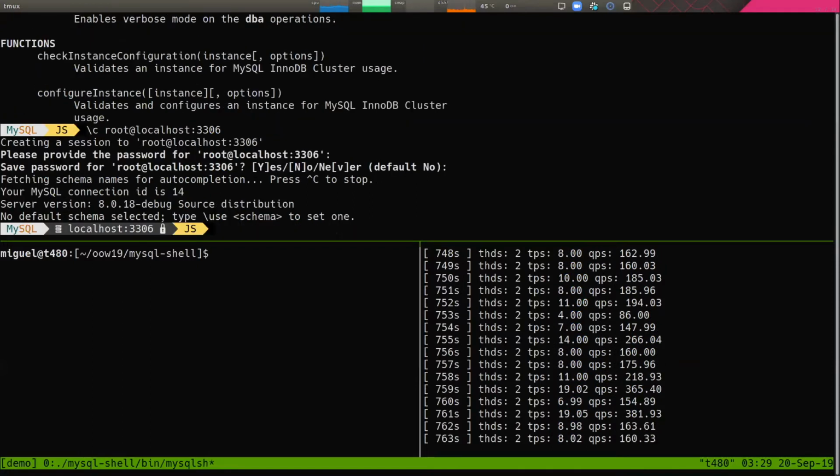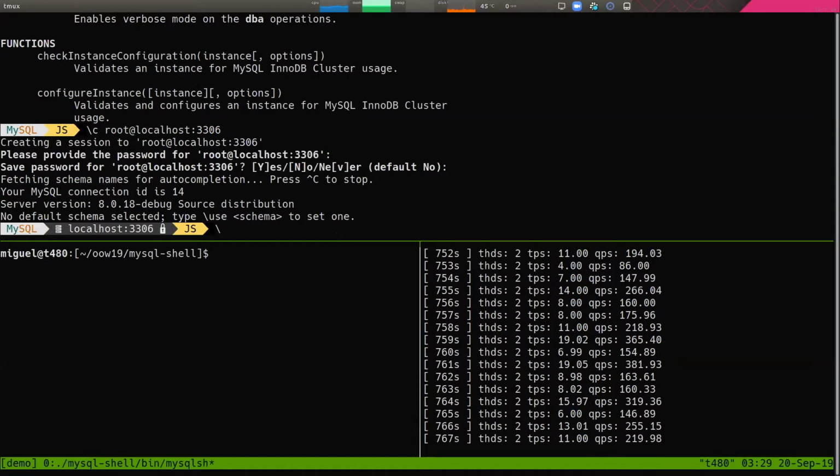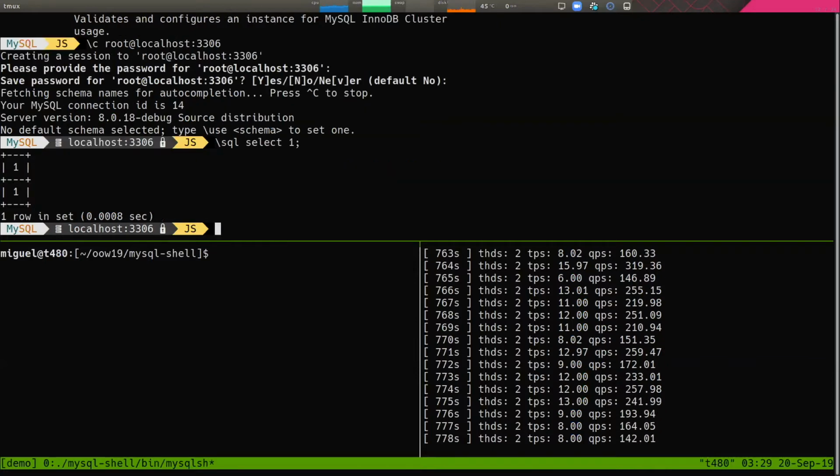So what Miguel is doing now is he's connecting to a server, the server that sysbench is using right now. So he says connect root at localhost, and he's in JavaScript mode now by default. So I'm just following what he's typing, right? So it's surprising what he's going to do.